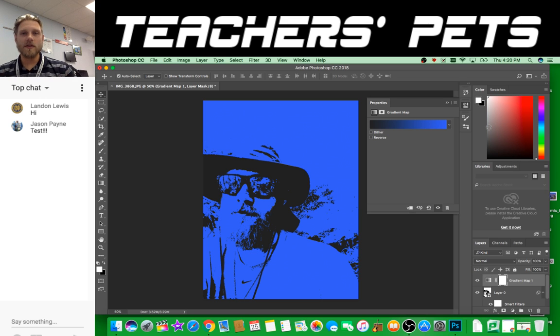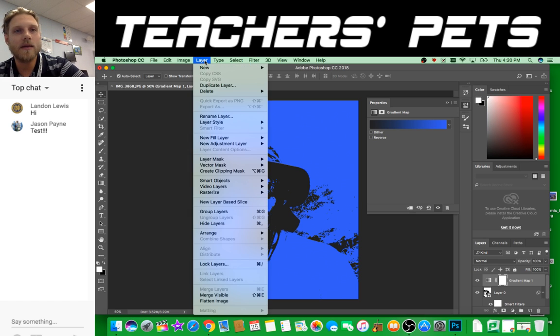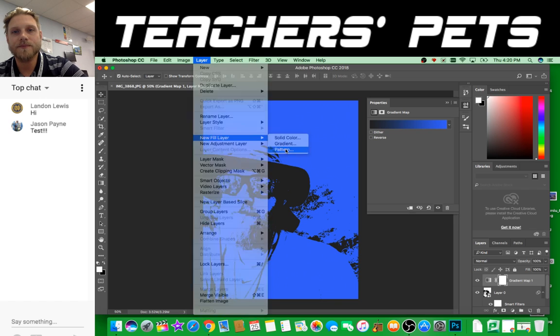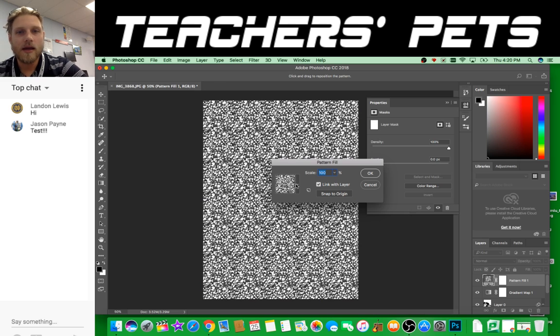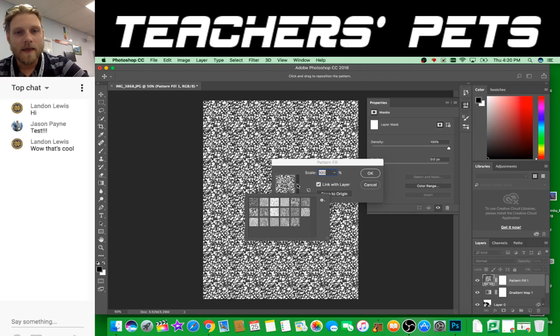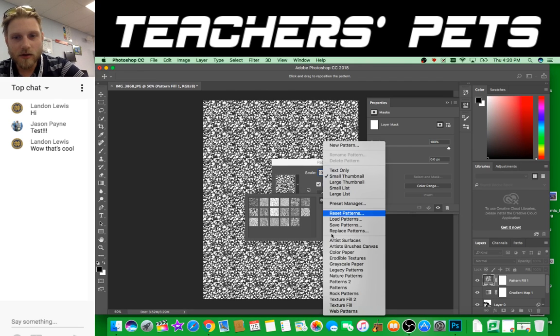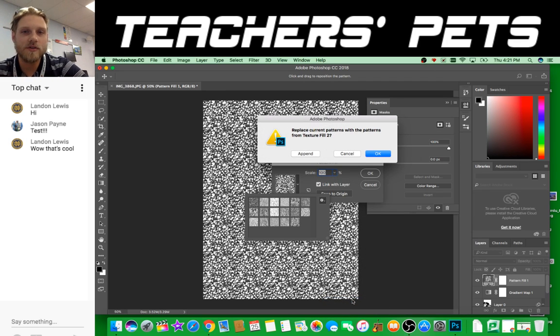We're going to do one more thing, just a little extra to this pop art. We're going to add a little texture in the background. So we're going to add one more layer, head up to Layer, and we're going to go to Fill New Layer. And we're going to go to Pattern. All right, inside Pattern, we're going to hit OK. And we have some different patterns here that we can use. In the other video, they talk about going to Texture Fill 2, which I agree they're pretty good. Okay, so I'm going to go ahead and do Texture Fill 2, but you have all those other ones you can choose from.